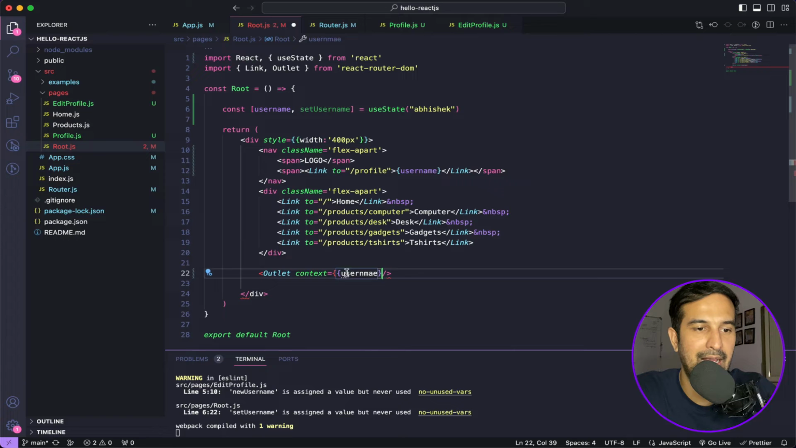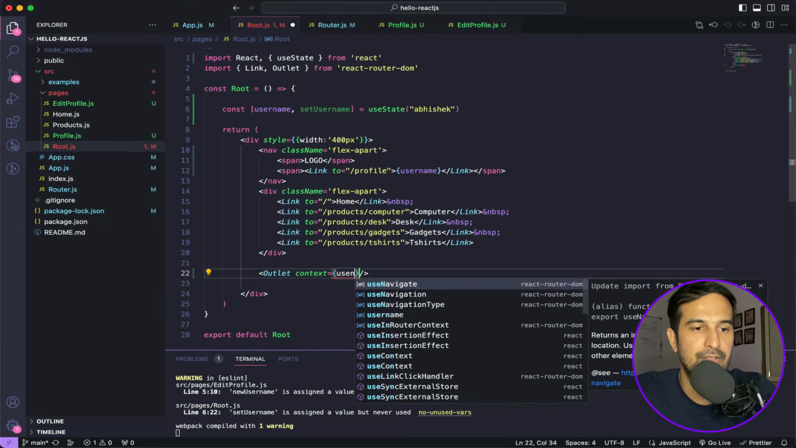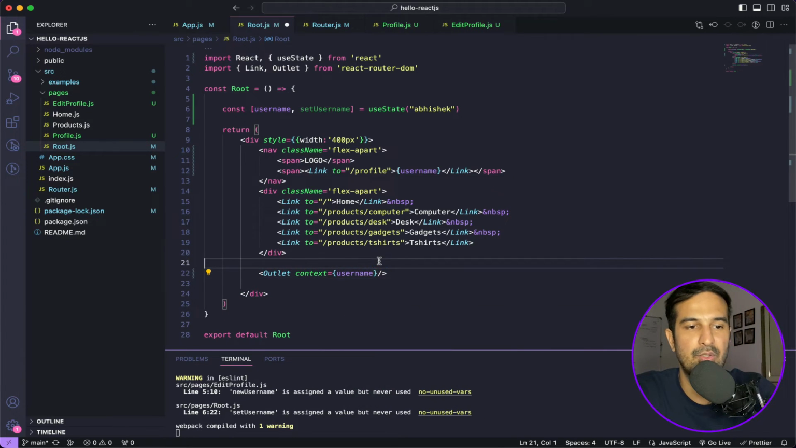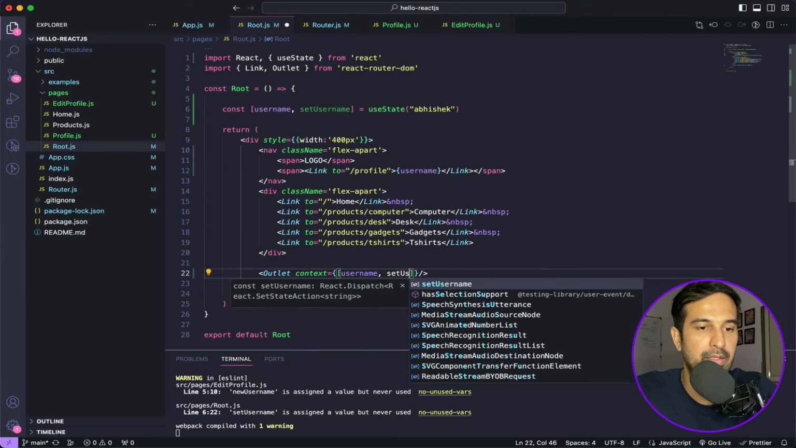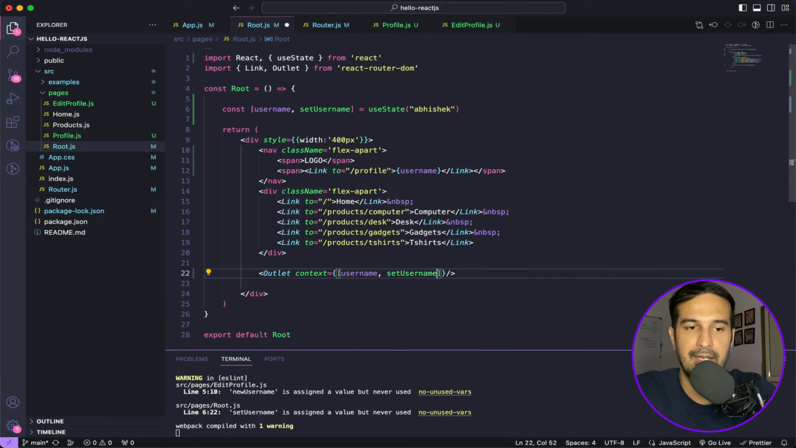So you can have a single value over here, like just pass in username. So this username will be passed. You can have an array of values, like this: username comma set username. This will work fine. You will supply an array with two values in it. I prefer the object style, so you can do this also.